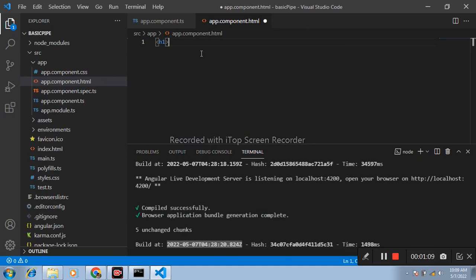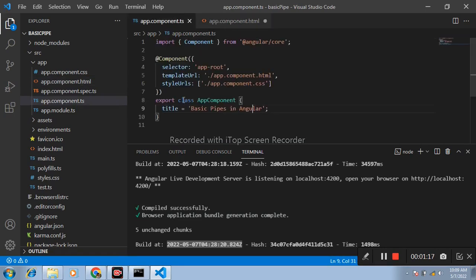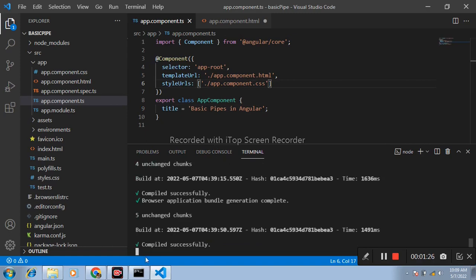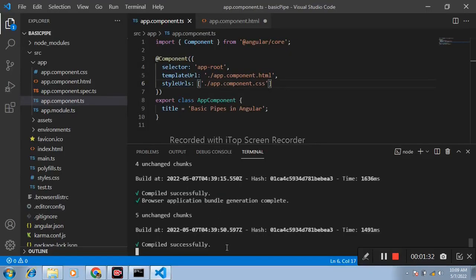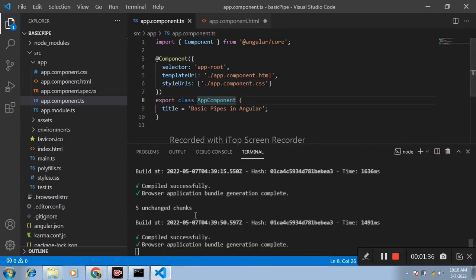And write here an h1 tag, interpolation, and the name of the variable, title. First compile this, open the browser, then save this again and compile.